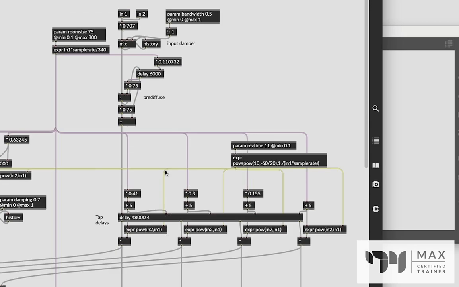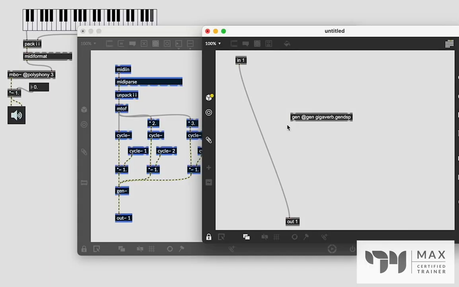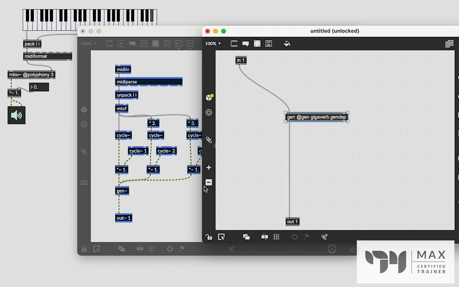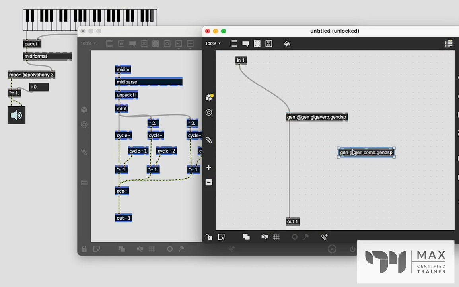It's very nice that we do not have to reconstruct this ourselves right now, and it's just ready to go for us. So let's just patch our in into that, and then that out to our out. And just for fun, let's drop something else in there. Like another reverb. Why not? Yeah, let's just drop this comb reverb in there. Patch that into here. Actually, this I think is a delay.